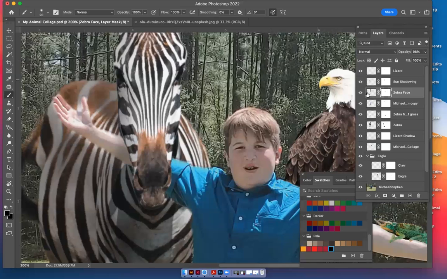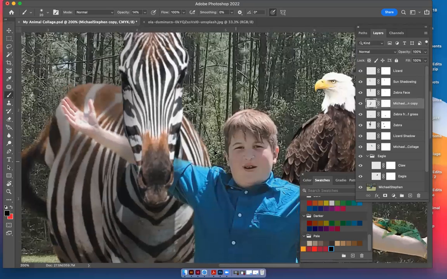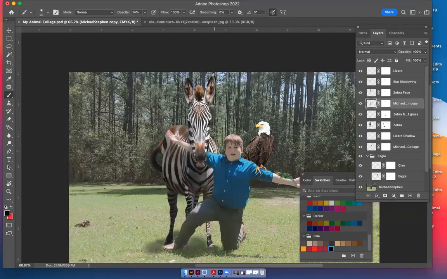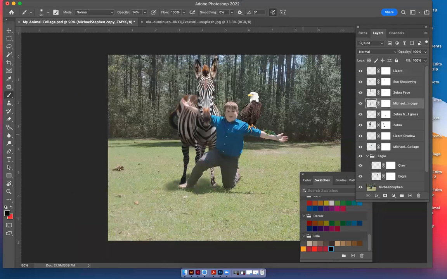And then a little shadowing underneath that would look good. So on the Michael Stevens copy, I could put a little shadowing, just like this. So there I've got 3, and the task is to get 6.